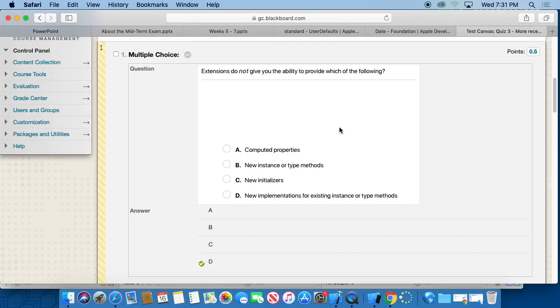Extensions, what is an extension? Can anybody define it? Yeah, in Java you say extends to extend the class. Basically, when you're subclassing something. In Swift, extensions are like that, but in a more limited sense. They don't allow you to do everything. That's why this question: extensions do not give you the ability to provide which of the following. So extensions allow you to create computed properties.